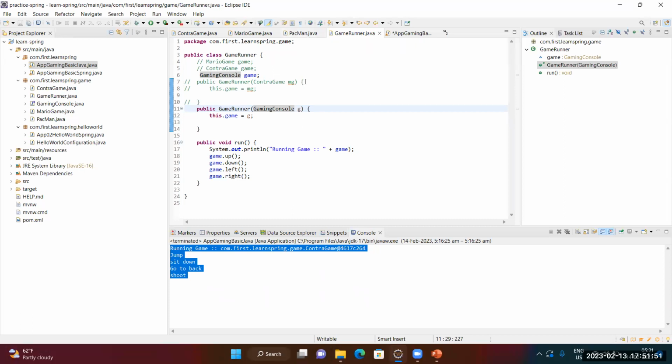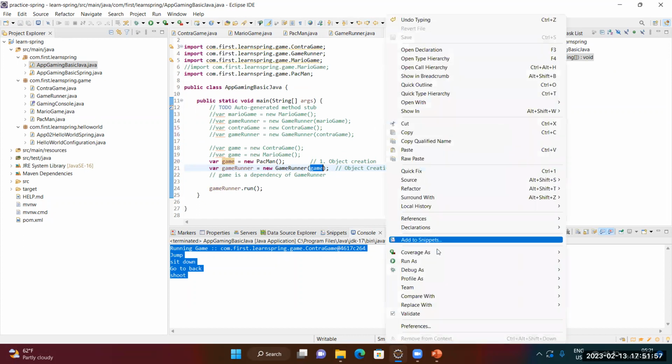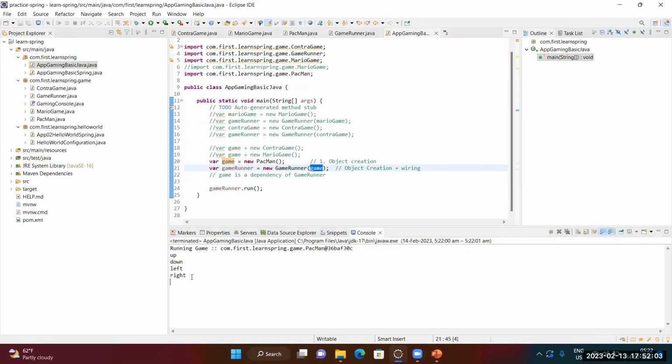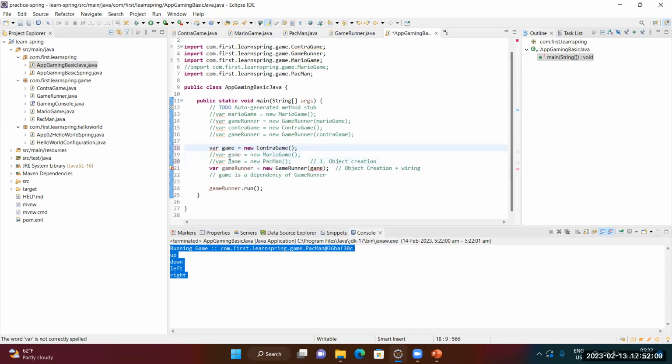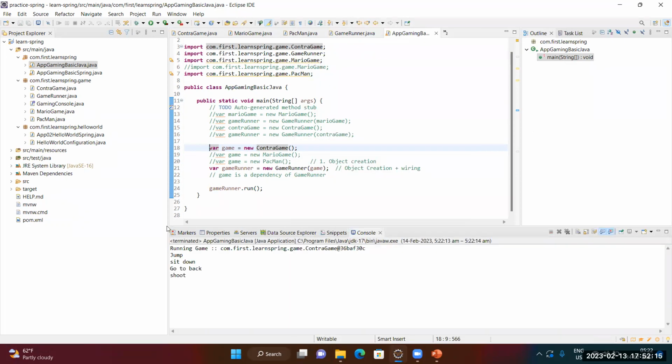So it's still taking the one which we are passing it, right? So let us try to run this one. Okay, what happens? We'll check whether it runs or not. Okay, so it ran, right? So now if I want to run Mario, I just enable Contra and try to run. Okay, it is running, right?